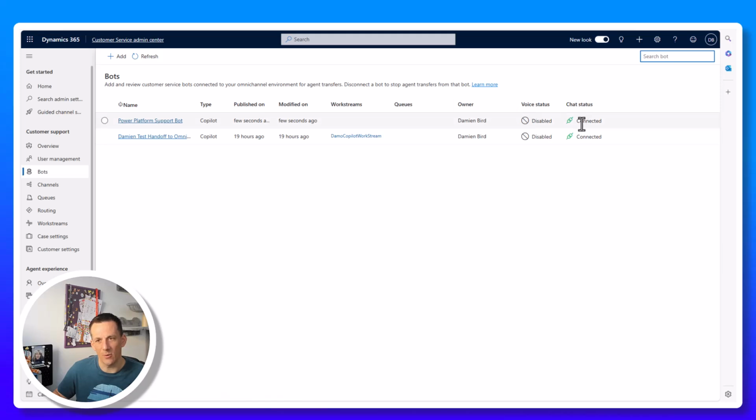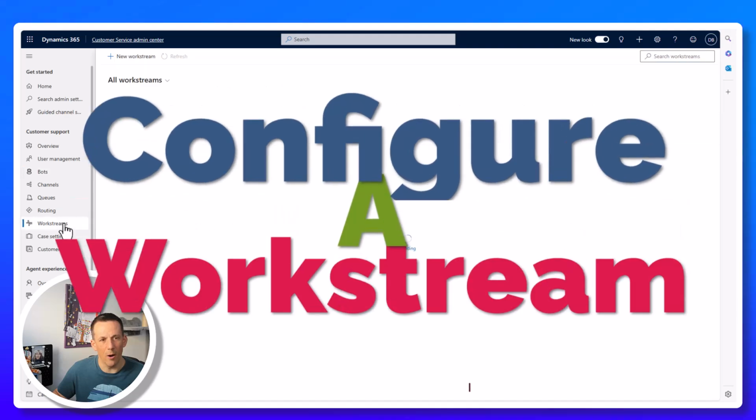And it's currently showing the status of connected. So as well as using the wizard within Copilot Studio to connect and disconnect your bots, you also have this screen here. But by confirming that our chatbot is connected, we can move across to configure our workstream.